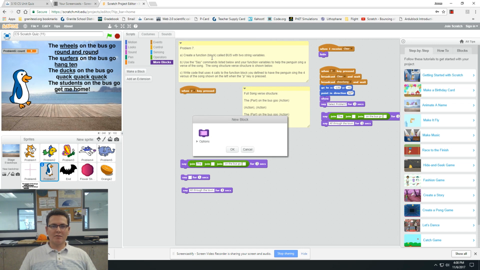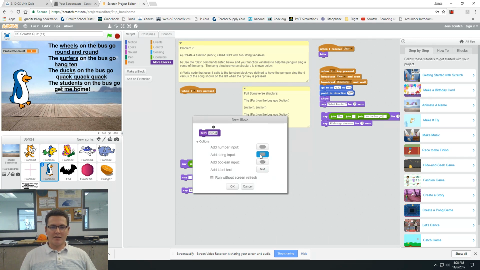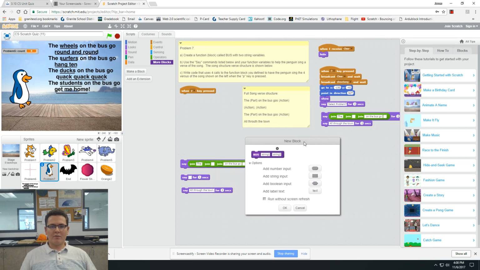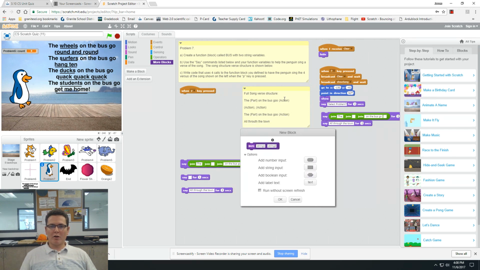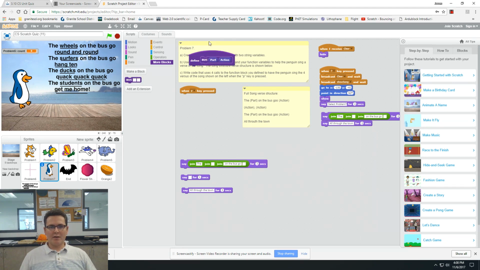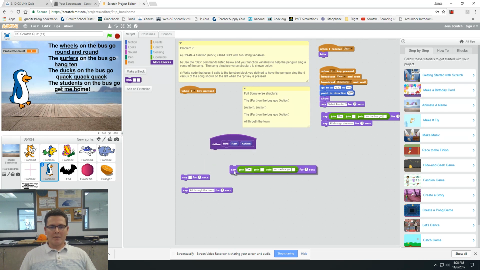What does it say to call it? Bus. So I'll say bus. And it says to have 2 string variables. So go to options, add in 2 of them. I'm going to give you a little bit of a hint here. So part and action are in parentheses there. So let's call this one part and this one action. Right? This comes here. Okay.